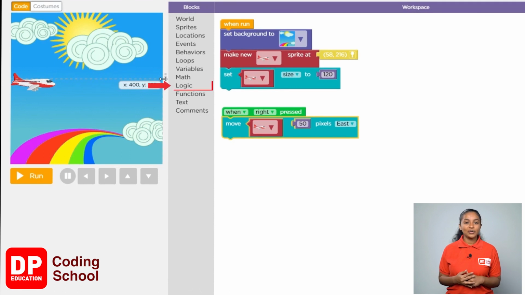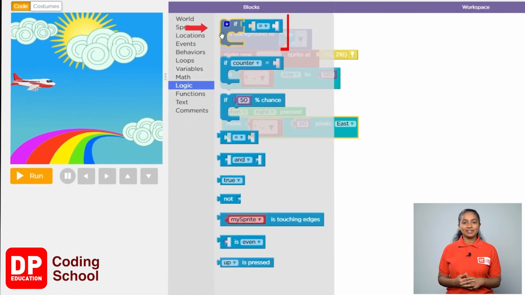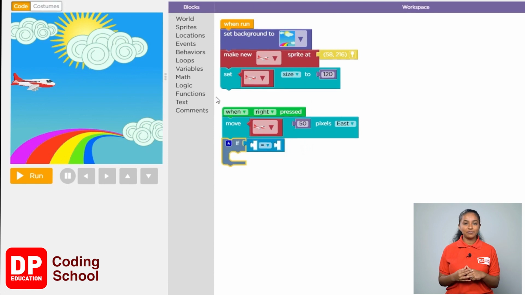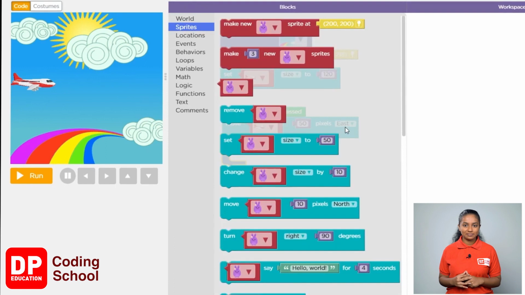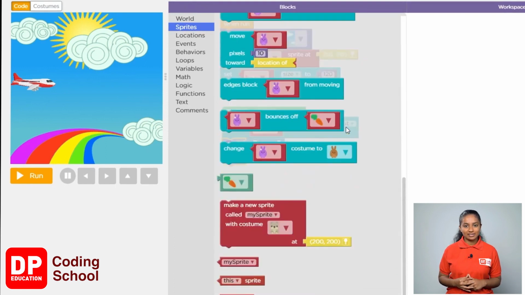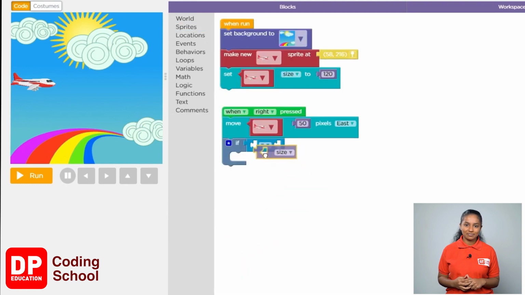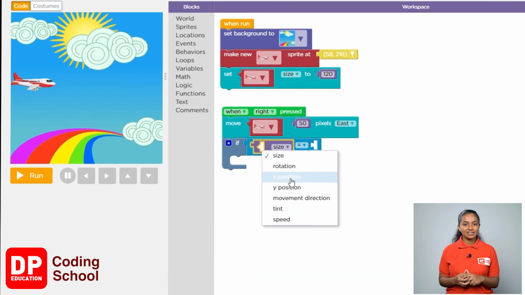So, I clicked on Logic. Next, drag the first if block below the Move block. Now let's create the command if the plane's X position is more than 400. I clicked on Sprites. Now we go down like this. Look, here you can see a purple color block called Size. I drag this block like this. Now click this small arrow and select the X position.